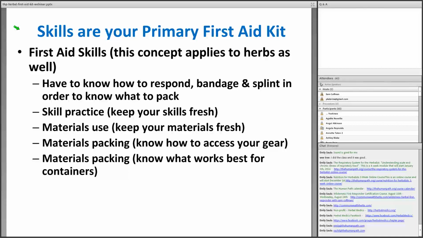And this is how I do it anyway. This is how I feel. So the biggest first aid resource that you could possibly carry around is really in your head. It's not just in your pack. It's what you know. You have to know what it is you're going to do.